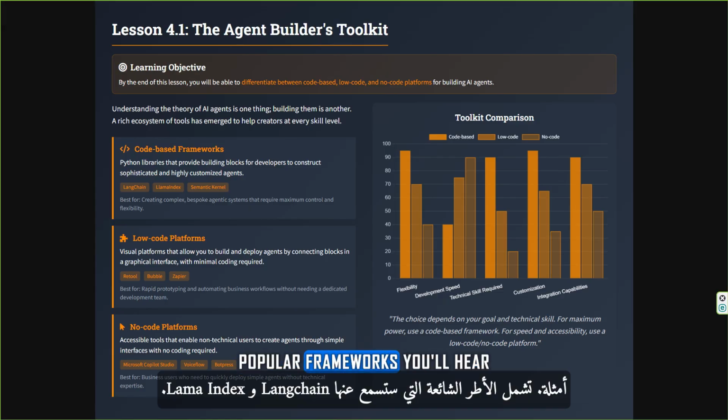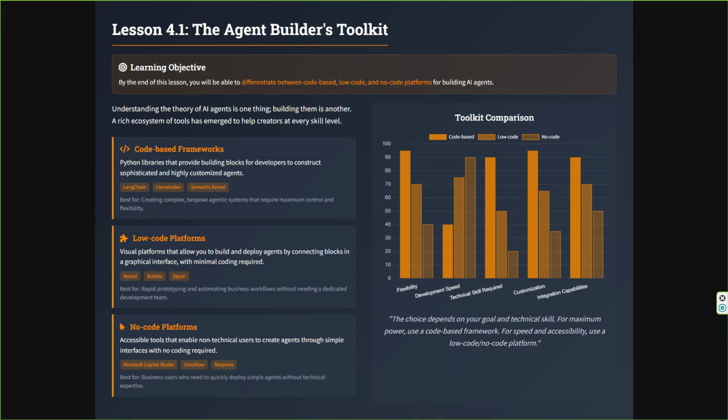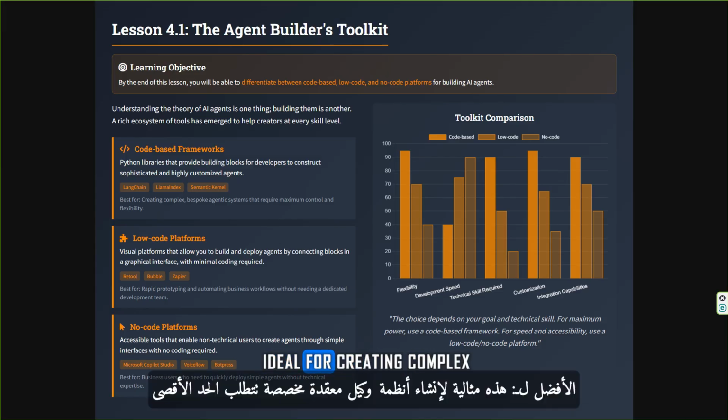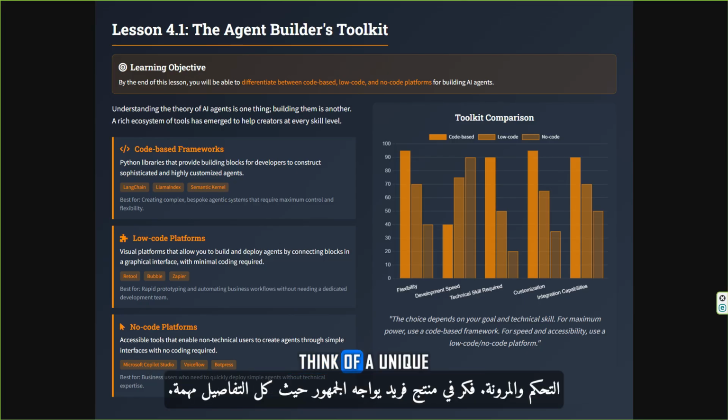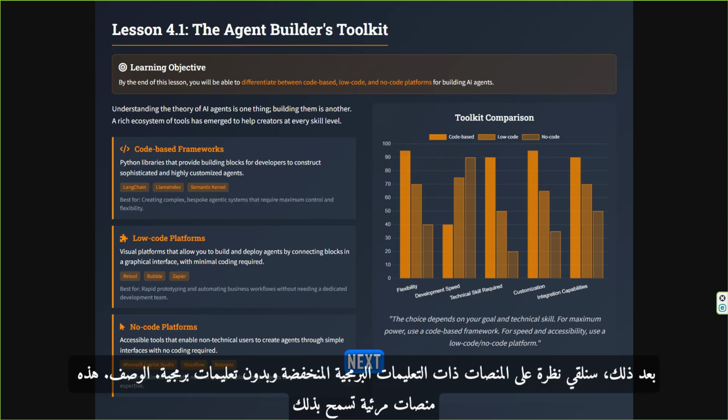Examples. Popular frameworks you'll hear about include LangChain and Llama Index. Best for. These are ideal for creating complex, bespoke agentic systems that demand maximum control and flexibility. Think of a unique, public-facing product where every detail matters. Next, we'll look at low-code, no-code platforms.